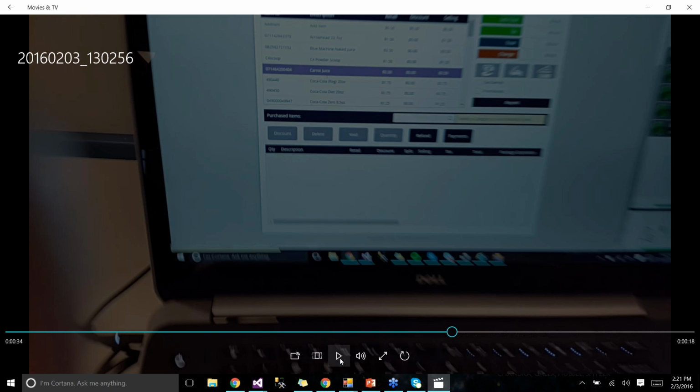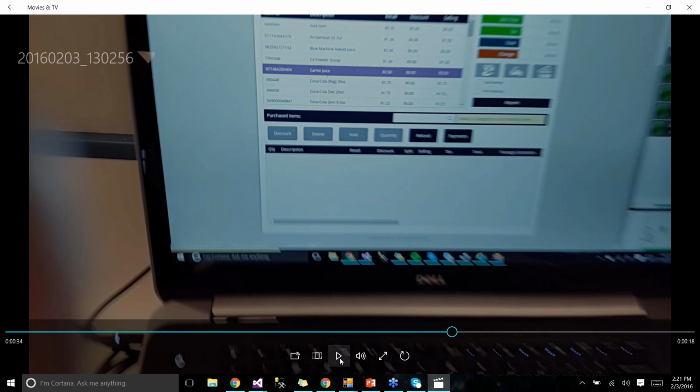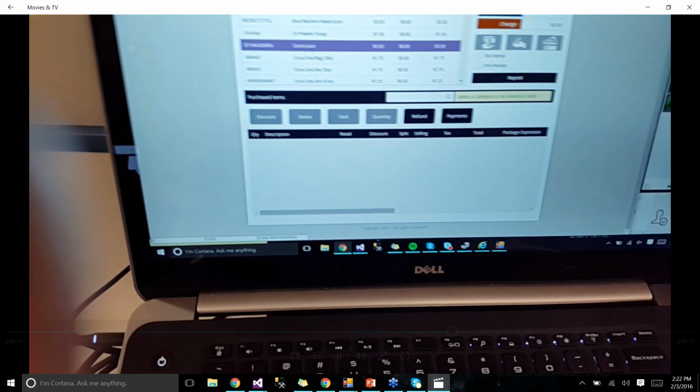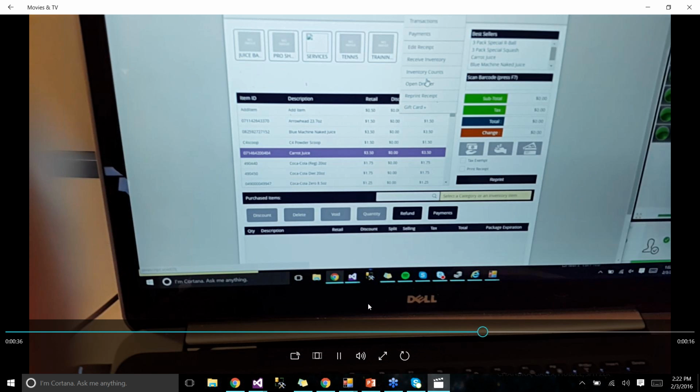Okay, so that was the transaction completing and a receipt printing automatically at the correct length, so it's not printing that excess paper and costing you a fortune in receipt printer paper. The end of this video will show the functionality of opening the cash drawer with the open drawer button and reprinting a receipt without having to do the extra clicking.